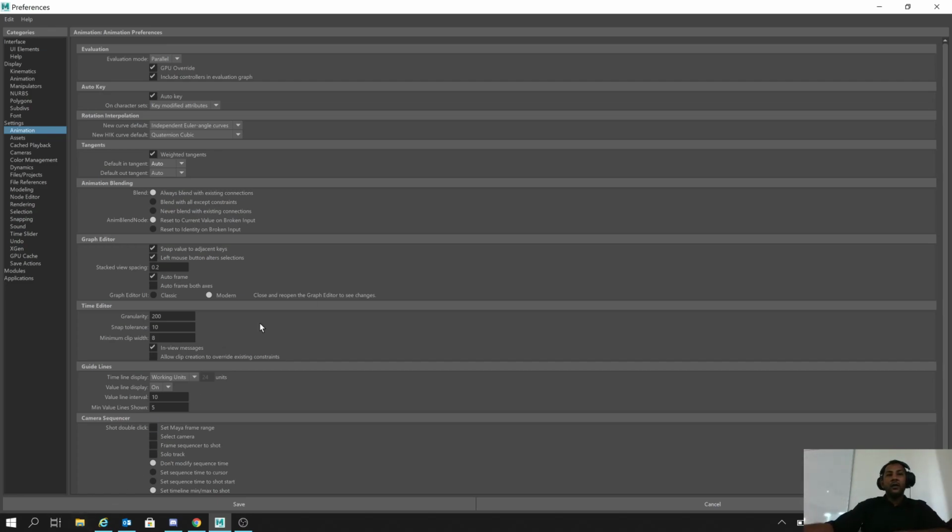In a nutshell, here is where you adjust all the tangents or any kind of values. Further preferences are given to you, so you can always play with this. Okay?